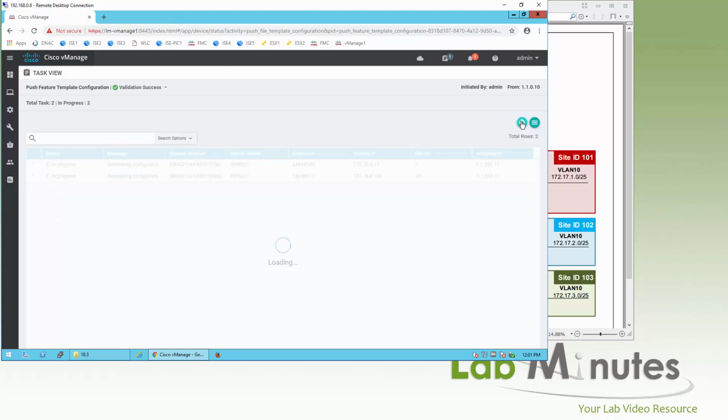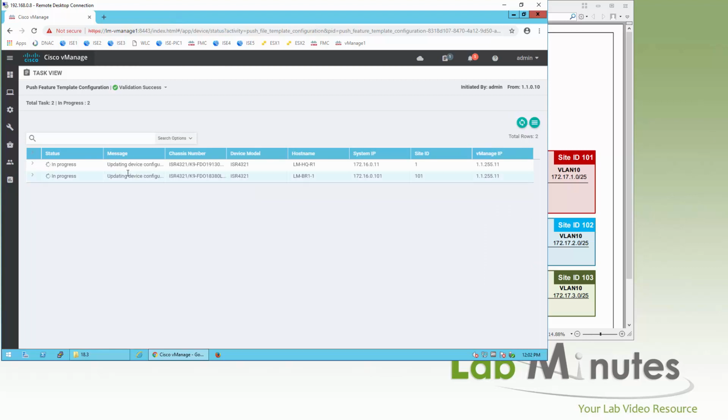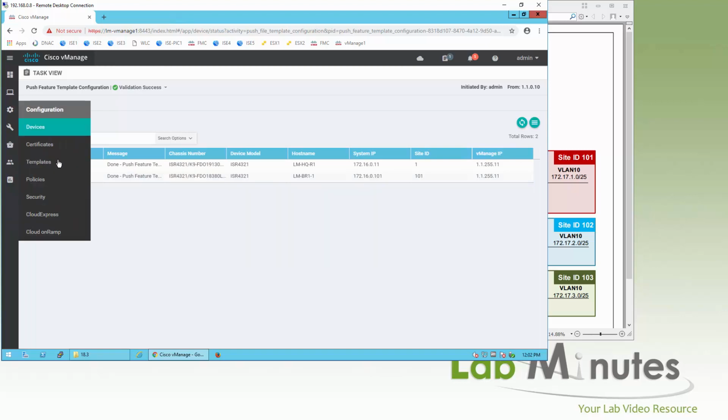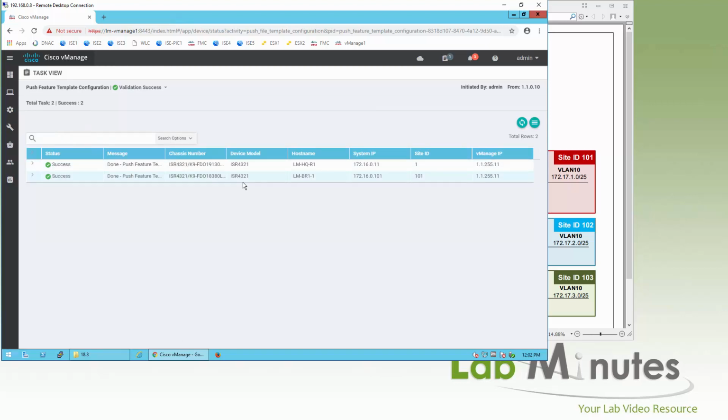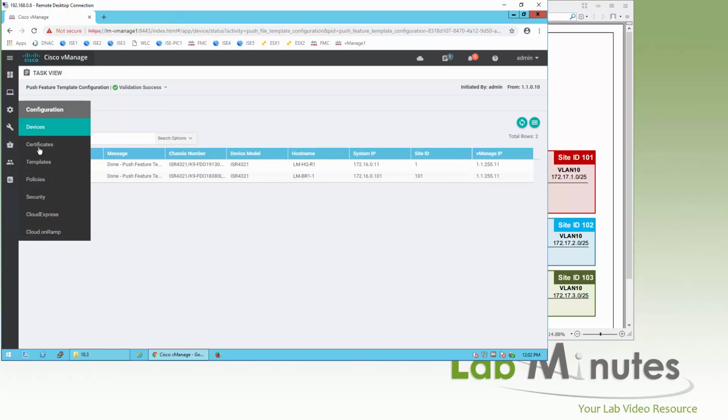Hopefully we don't get any error here. Okay, updating device config right now. Verification of configuration. One came back success already, and the other one as well. So that's for the two ISR4Ks that we have.